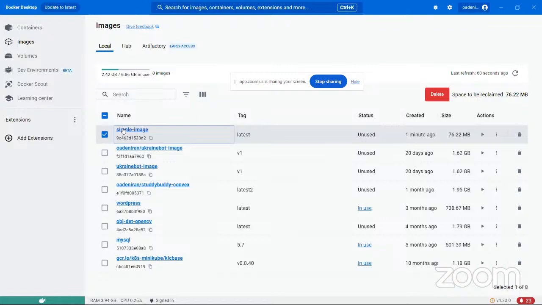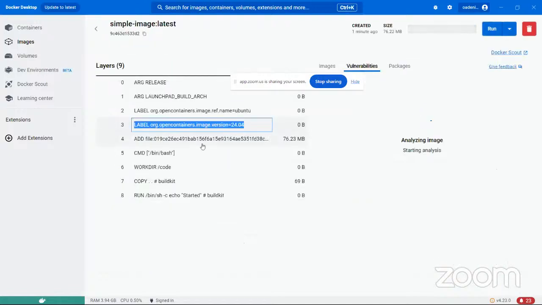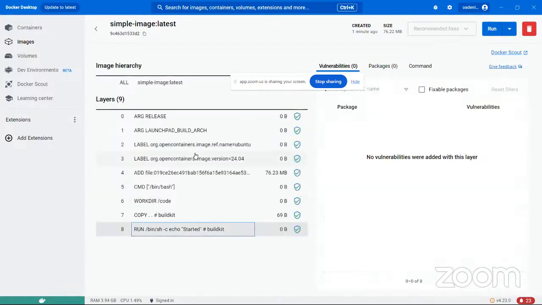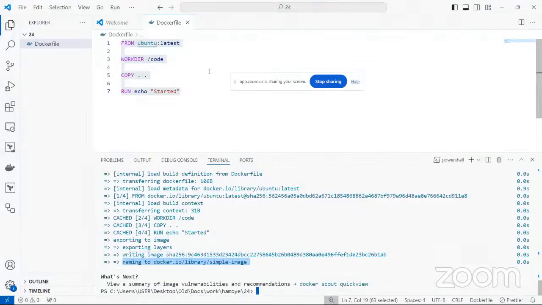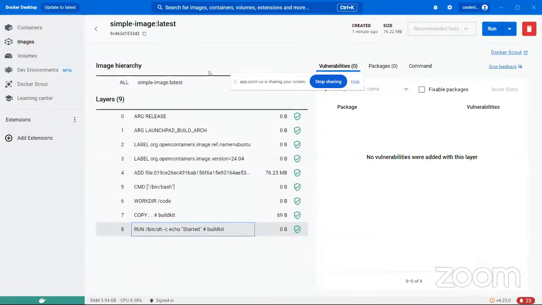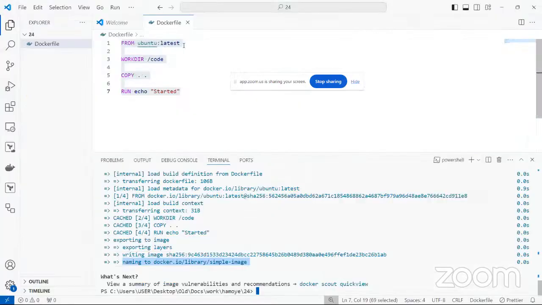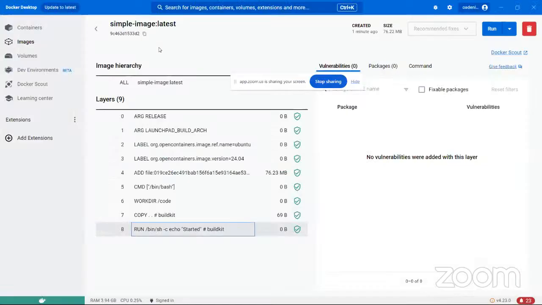If I click on this image and see what is inside, you can see that there are just 9 layers. What are these layers trying to do? You will see that some of the things we wrote in our Dockerfile, you'll be seeing them there. The first thing is FROM. From ubuntu latest, we will not be able to see this because what this does is download the Ubuntu operating system into our container.